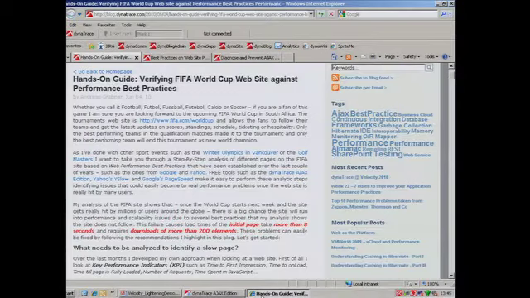Which brings me right to the topic and the story that I want to tell you. Two weeks ago, because I'm a soccer fan too, I analyzed the FIFA homepage because I knew it was going to be a very popular site over the next couple of weeks. I analyzed it based on the best practices from Google and Yahoo, from Steve, but I also brought in some of the best practices that we at dynaTrace have internally.